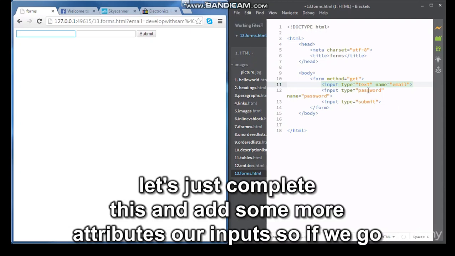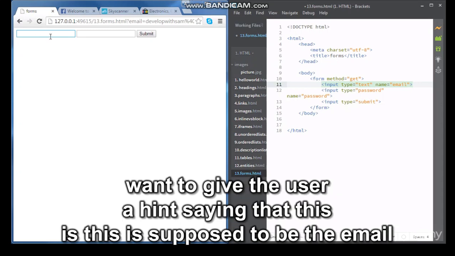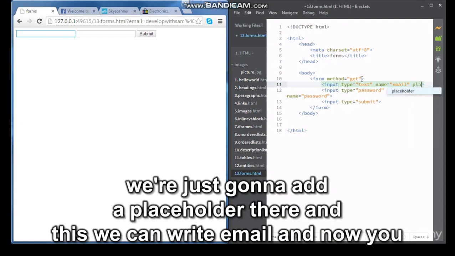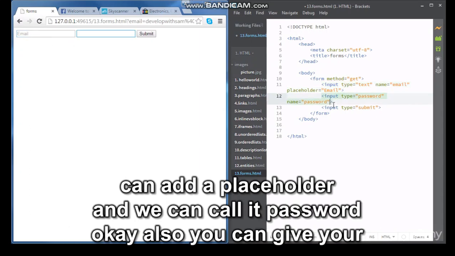Let's just complete it and add some more attributes to our inputs. If we go back to the email address, we can add a placeholder to our email. If you want to give the user a hint saying that this is supposed to be the email, we're just going to add a placeholder there, and we can write email, and now you can see a placeholder in there. Same thing for the password. We can add a placeholder, and we can call it password.